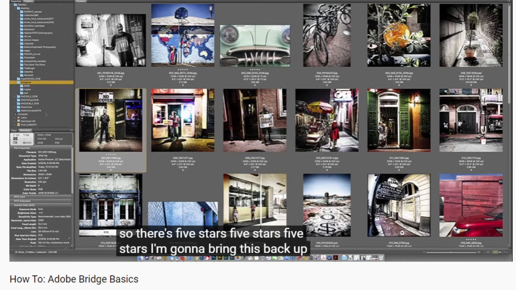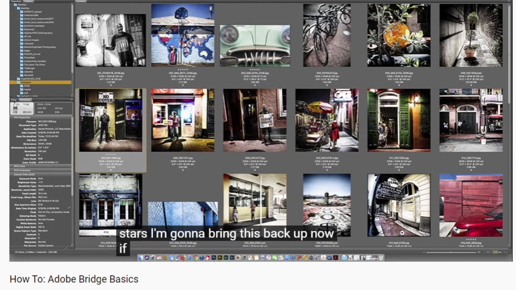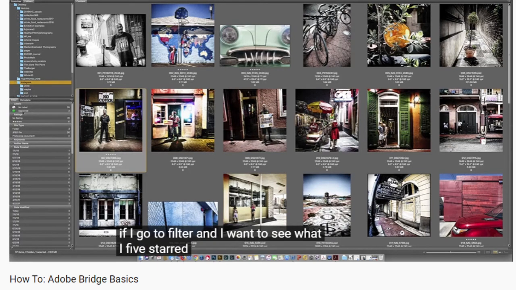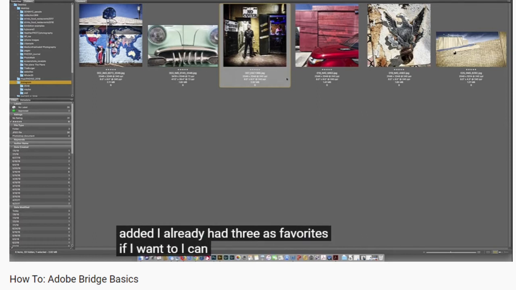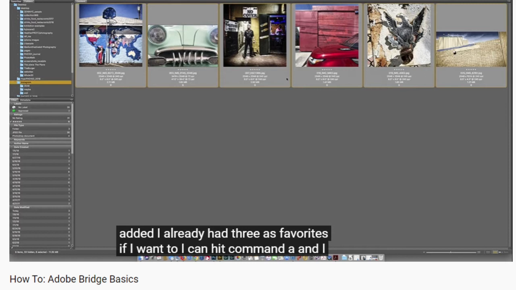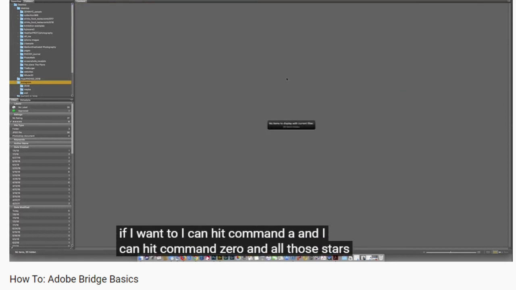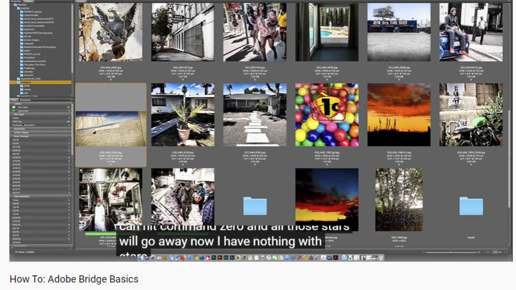I'm going to bring this back up. Now, if I go to Filter and I want to see what I've 5-starred in this folder, I can just click on these 5 stars. And there they are. Those are the 3 that I just added. I already had 3 as favorites. If I want to, I can hit Command A, and I can hit Command 0, and all those stars will go away. Now I have nothing with stars on it.